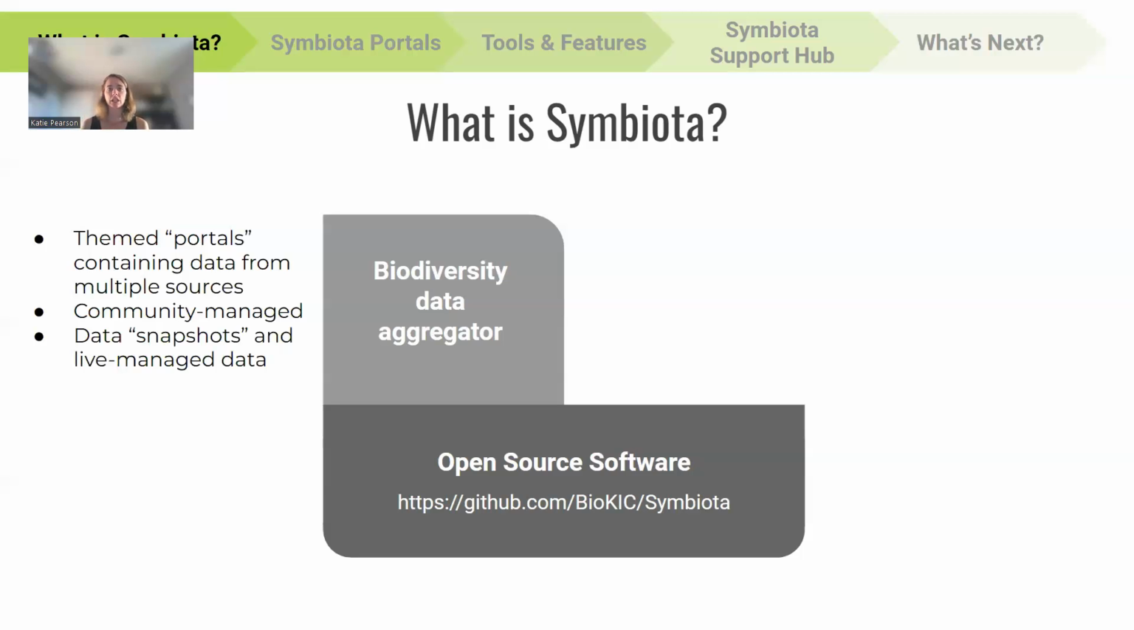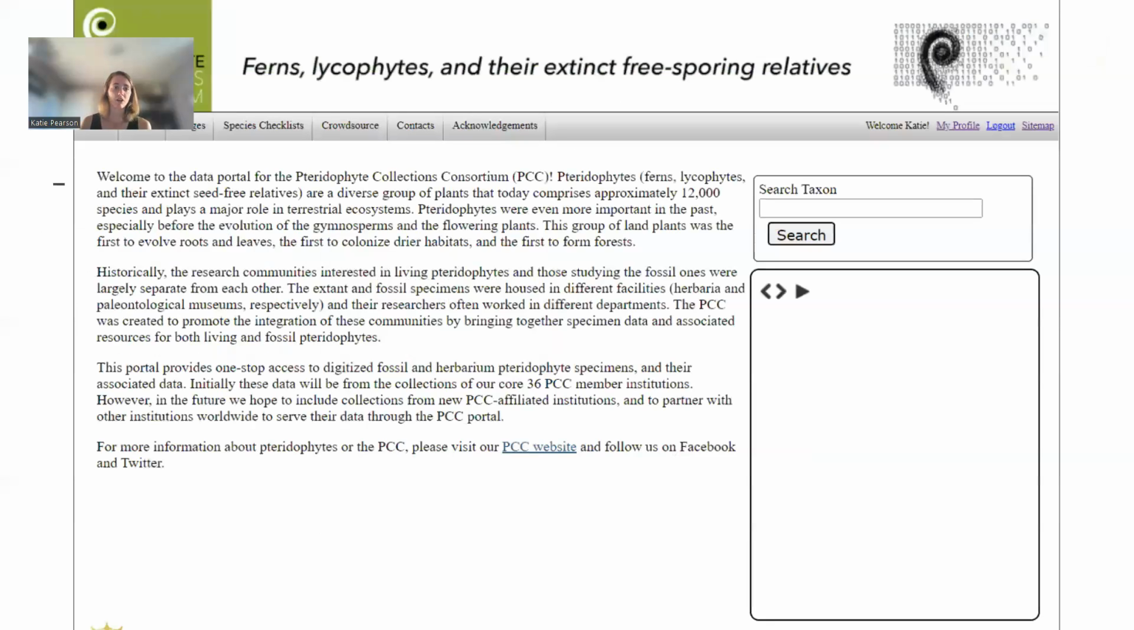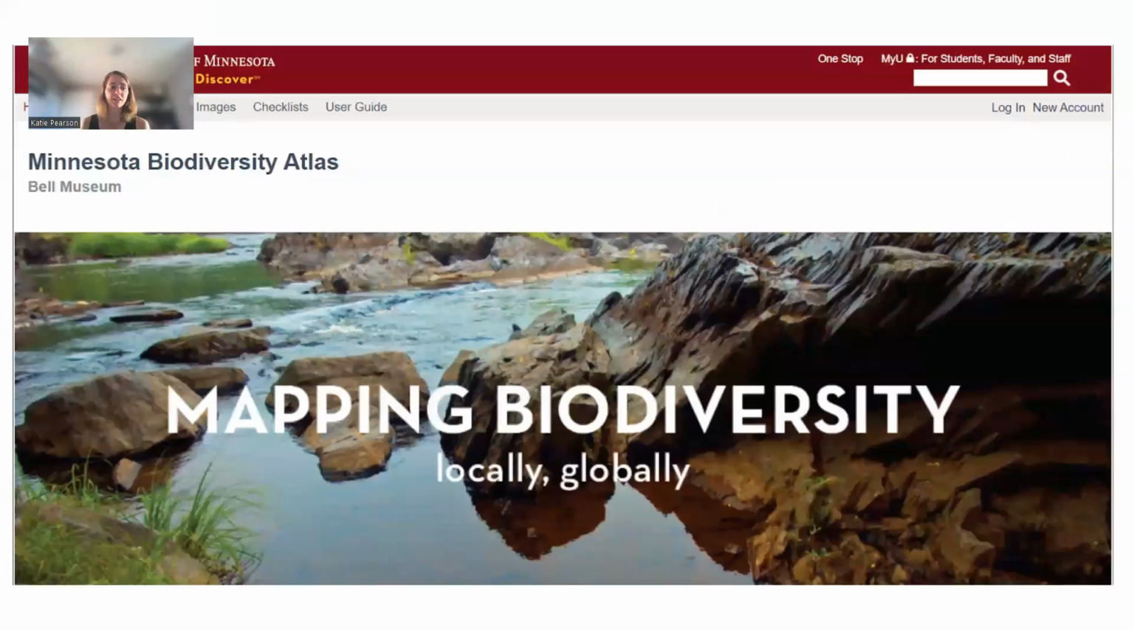And they often contain data snapshots, which are copies of data from other locations, such as an IPT. And then they can be live managed. So that can be data that is managed directly in that portal, as in any other content management system. Some examples of Symbiota portals, here are a couple. The Fern portal, so the Pteridophyte Collections Consortium has a Symbiota portal containing data from multiple pteridophyte collections. And then here's another example, the Minnesota Biodiversity Atlas, which is led out of Minnesota.